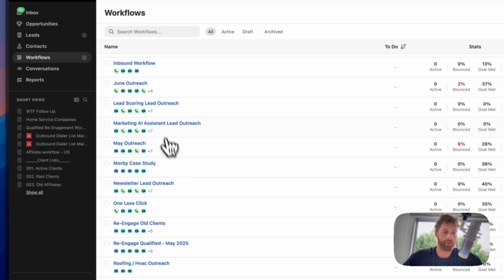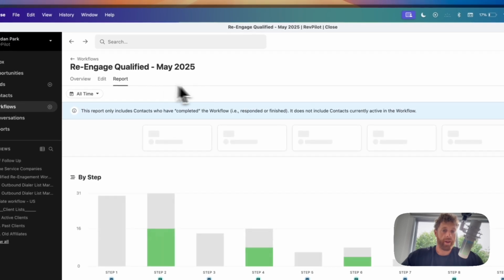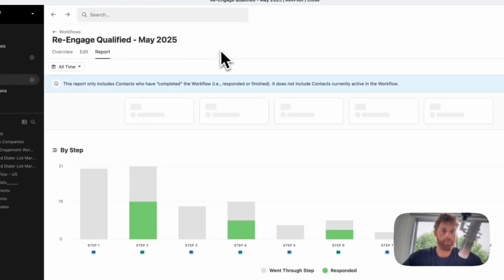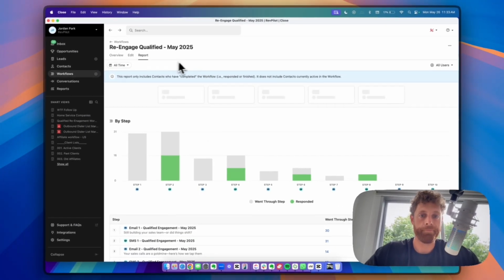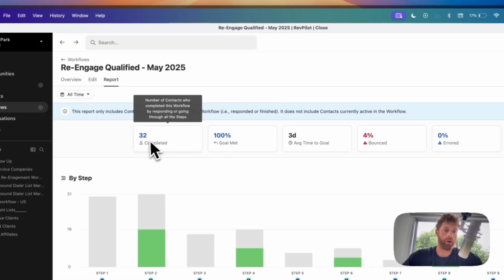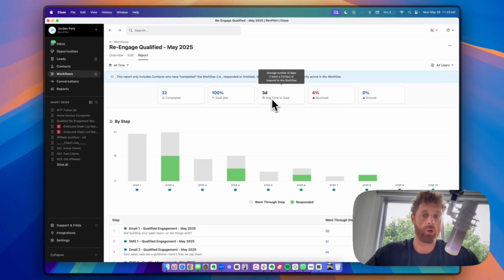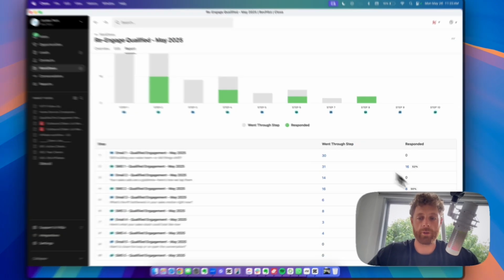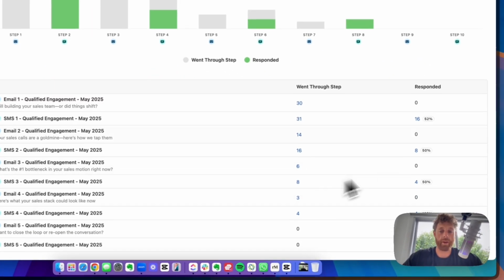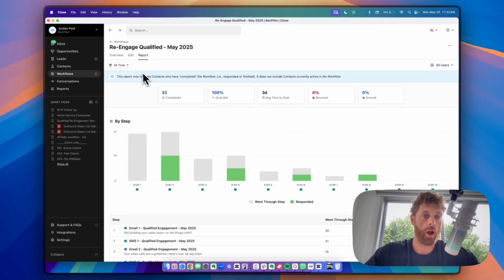Let's go ahead and look at one that actually was recently run. We can look at this report right here. We'll let it load. It's taking just a moment to load. There we go. So we got 32 people who are completed, 100% goal met, average 3 days to goal, 0% errored, and 4% bounce rate. So that's pretty good. We can see here that 52% of people responded on the first text message. Another 50% on the second, and you can see that no one actually responded on these emails, right? So that's pretty important. You can also see how many people have gone through the step and where people are inside of this. So really, really nice.